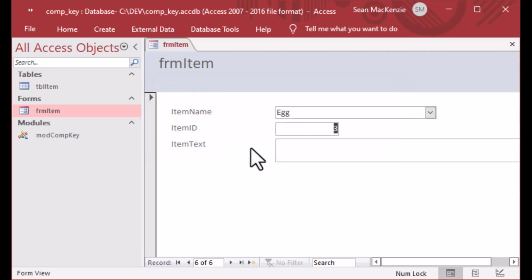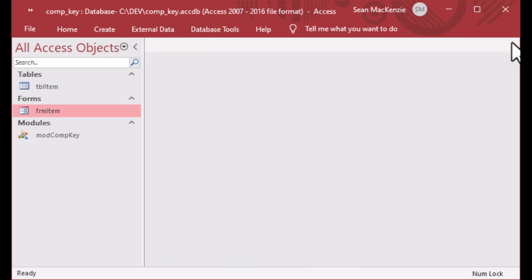I'll delete egg number 2 just for fun here, and now egg number 3 is showing because we deleted number 2. Egg number 1 is at the very beginning of our record set. If I go to a new one and I choose egg again, it's going to give me number 2. So there we go. That's egg number 2, and that's exactly how you can do a composite key in Microsoft Access with a reusable integer as part of the key.